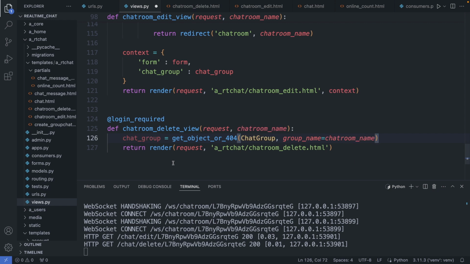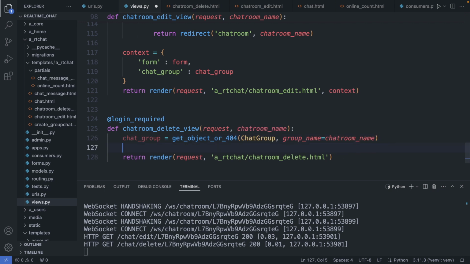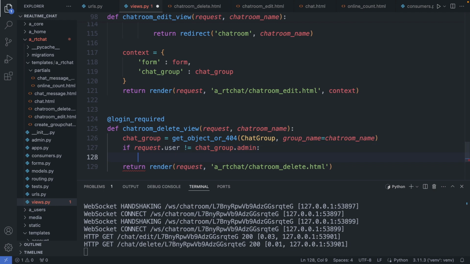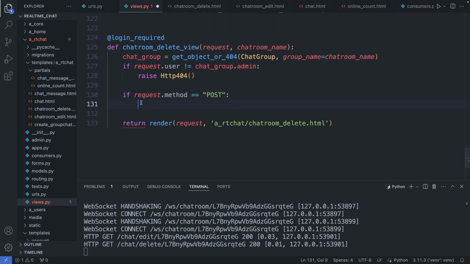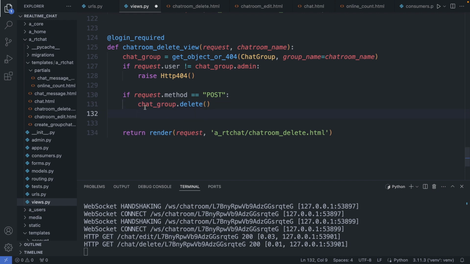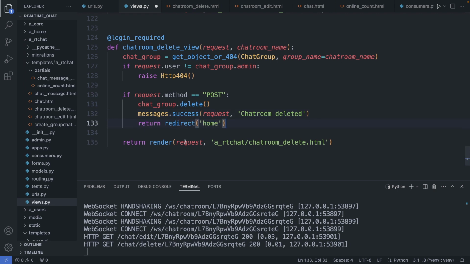So first I'm fetching again the chat group object. Then if the requested user is not the admin, I'm returning a 404 page. Otherwise we carry on, and if it's a post request, I delete the chat group with chatgroup.delete. Then I show the message chatroom deleted and return the user back to the home page. I'm also adding the chat group object to the page. Okay, save this file.